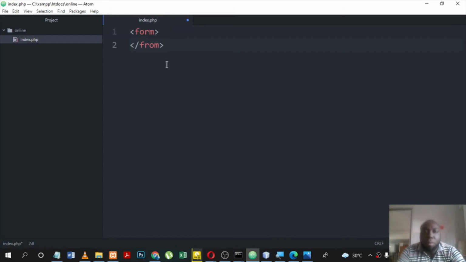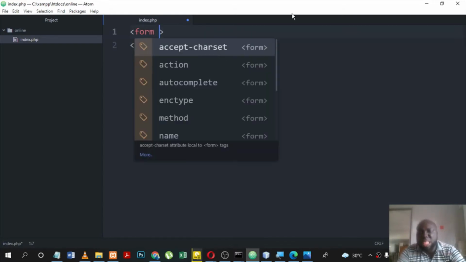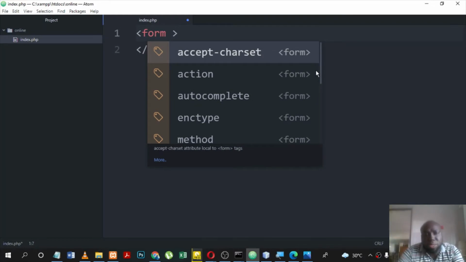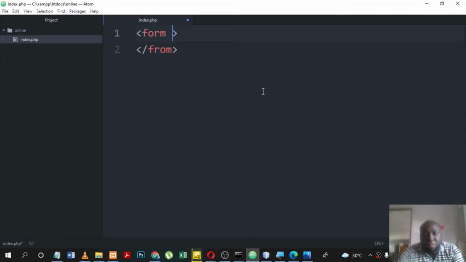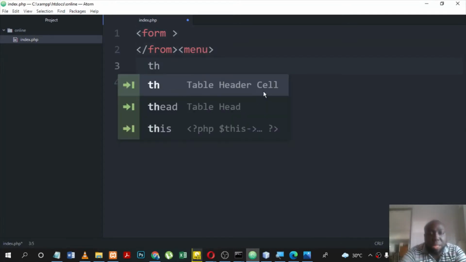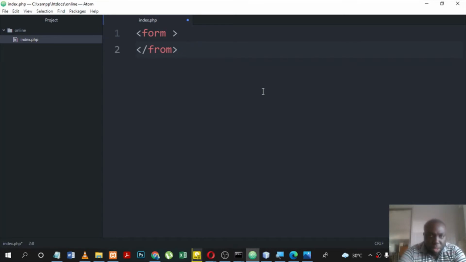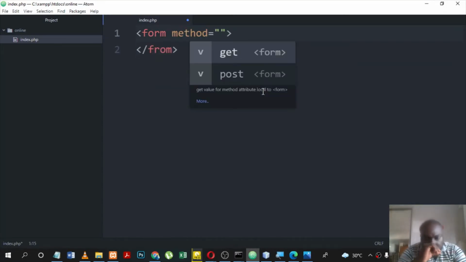Now, a form has certain attributes. This is very important, we must understand these attributes. The first attribute, which is so important to us, is the method. The method allows us to send the information of our form in two ways, in a get or a post. A get means that the information will be processed through the URL of our browser. A post means it will be encrypted and sent behind the scenes in our browser.